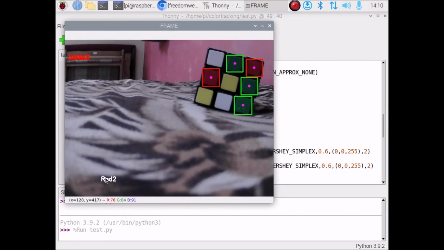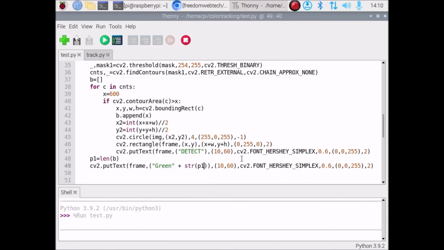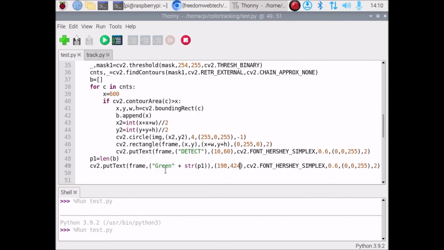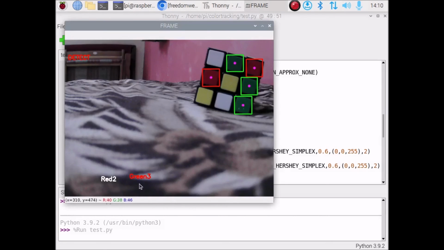here we have red. Here we want to set green, so we need the coordinates. So x is 198 and y is 424. So simply we are going to say 198 and 424. Simple. So if I save the code and run the code, green 3, as you can see we have 3 colors.